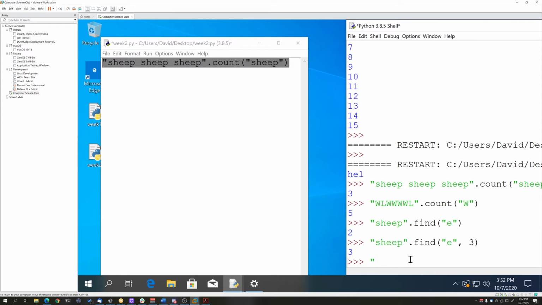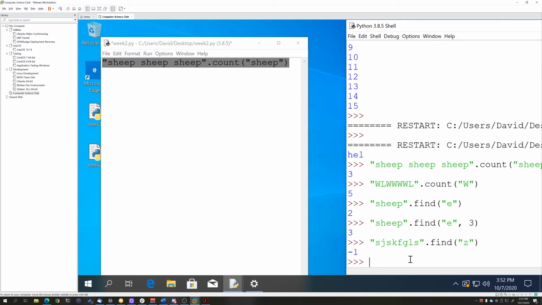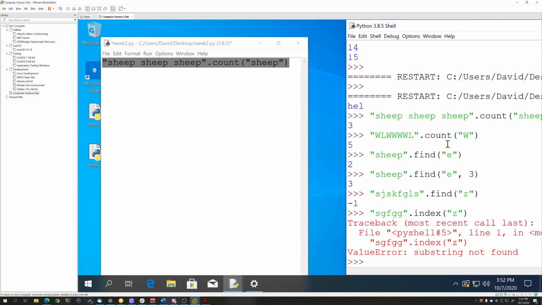Now let's say you don't even have that, so if we do dot find Z, you'll see that this will just return -1. You guys might know of another method called dot index. If you do that though, you'll see it throws a value error. You guys can choose, but generally I'd use dot find. It's very similar to how dot index of works in many other languages.